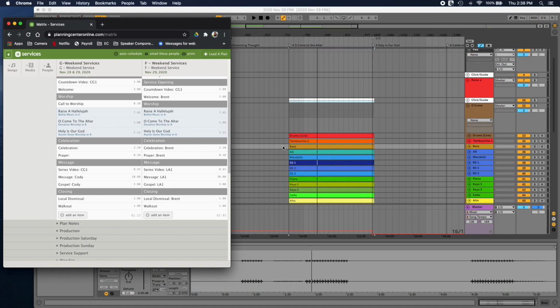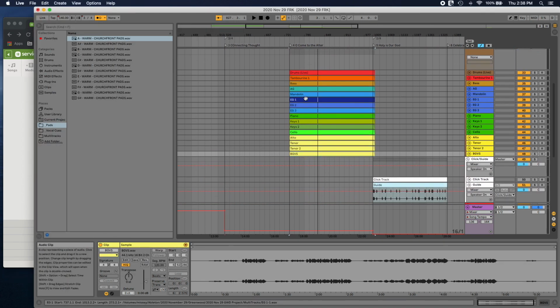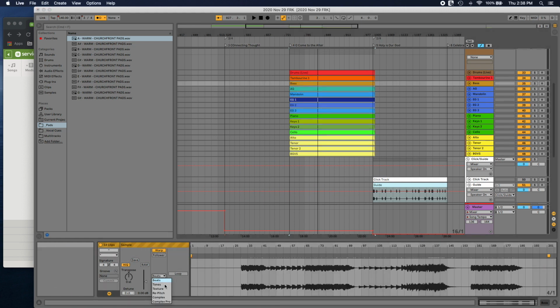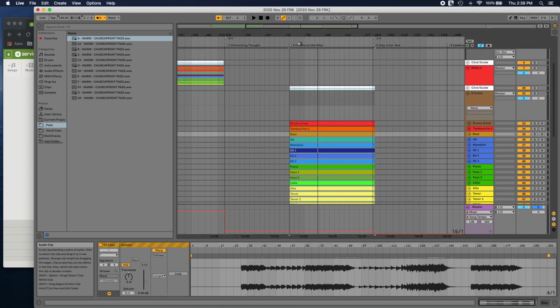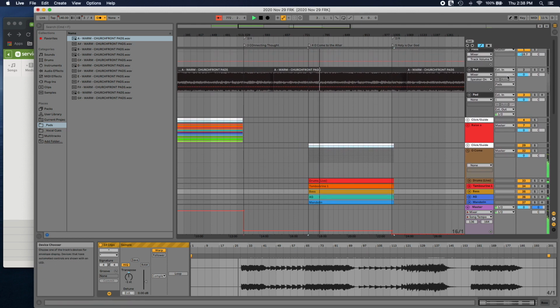So I'm just going to reselect everything again, and remember to change it to the appropriate key by hitting warp, going to the drop down, hitting complex, and then transposing. In this instance, I'm going to listen to it live while transposing it, just to make sure I don't make a silly mistake.